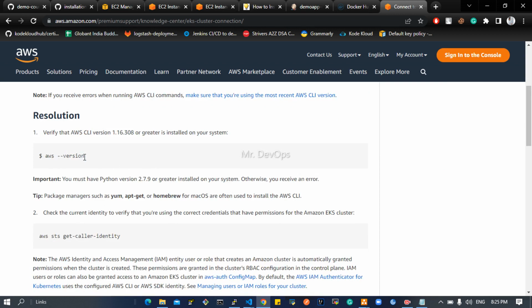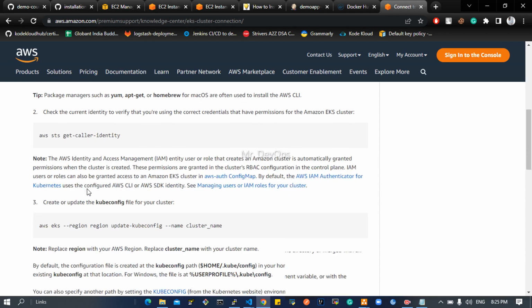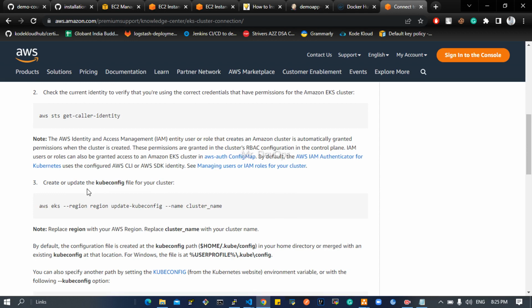So see, for that, make sure you have already installed the AWS CLI. Okay, you see here it is checking the version. If you have not installed it, like I have not yet installed it, then I have to install it.